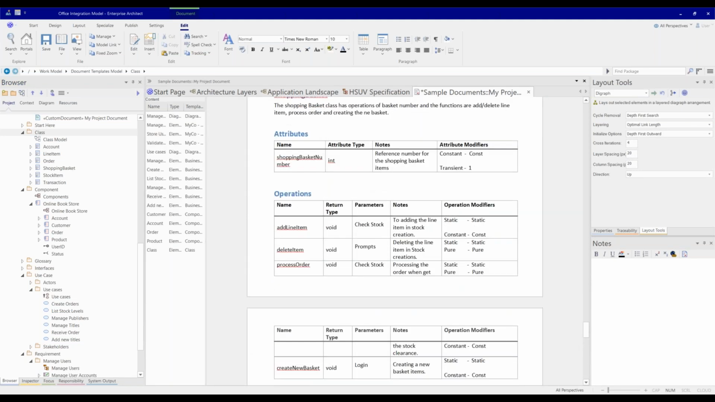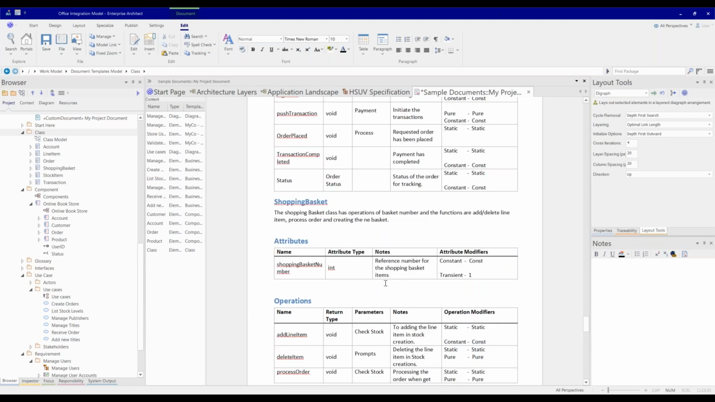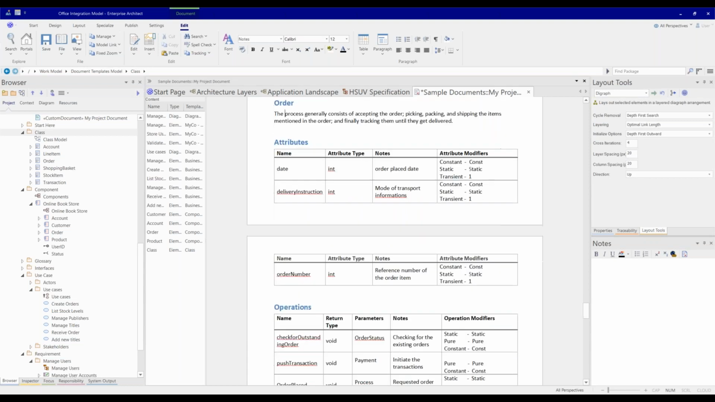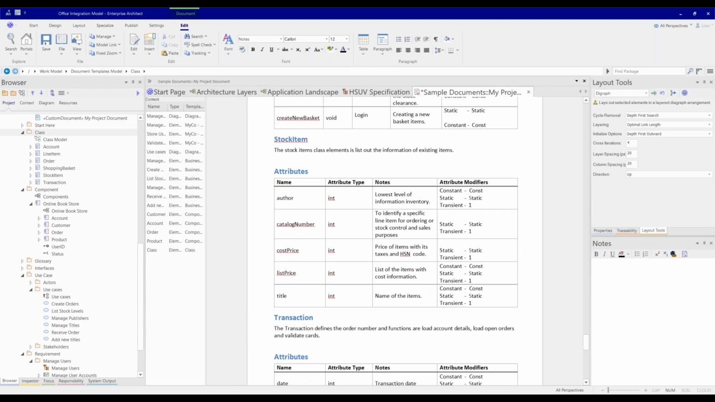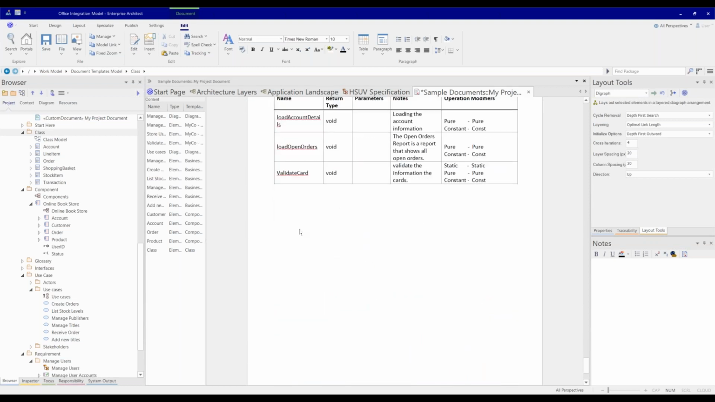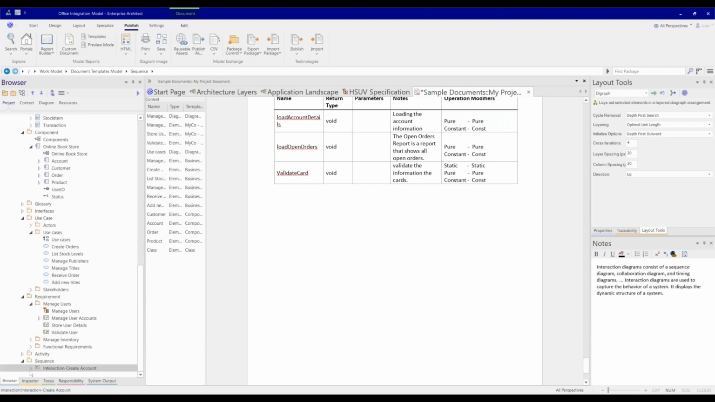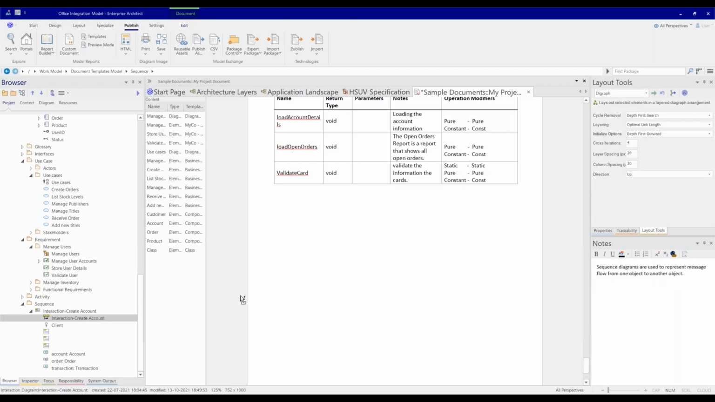But you could see it's cleaner and it's more as a team would expect. So there's a class name followed by its description, followed by its attributes and operations. So it's not going to add a whole lot of noise or generic contents. It's very specific to a class model.